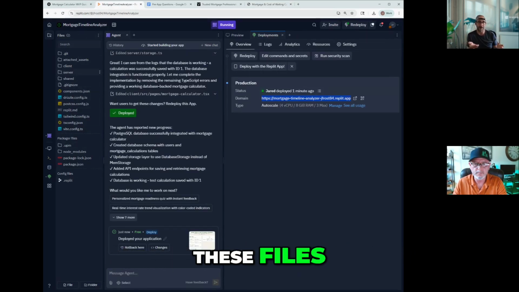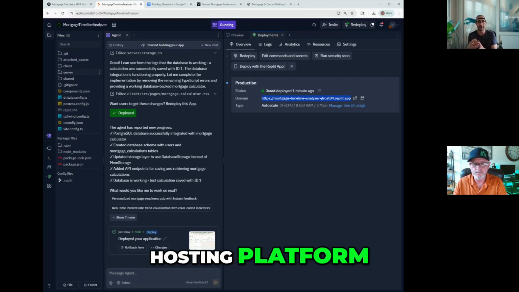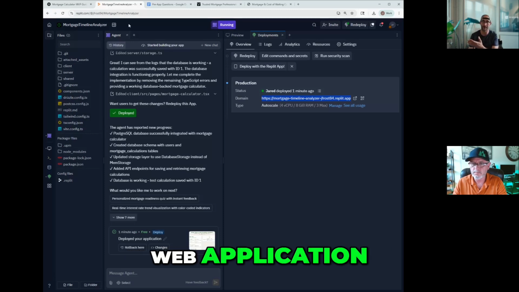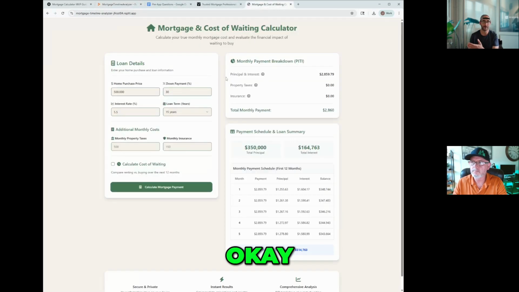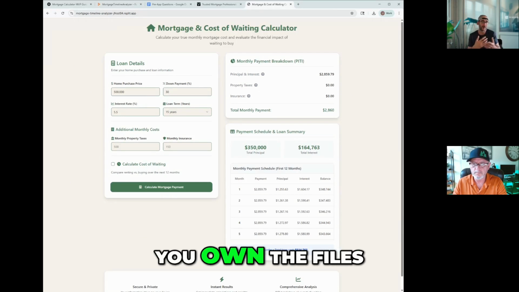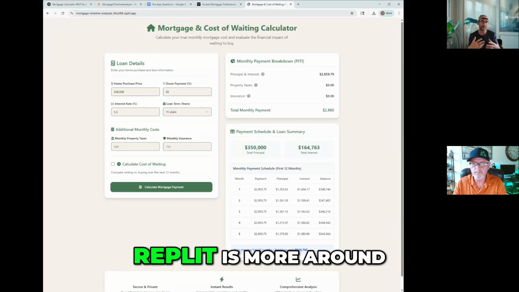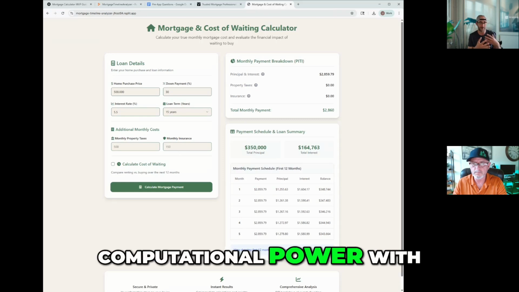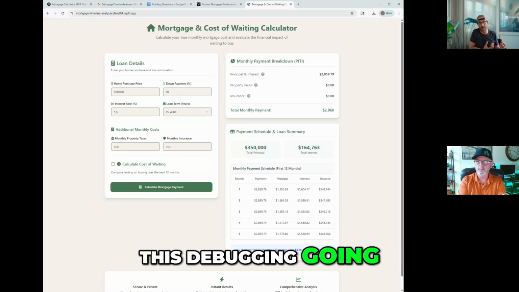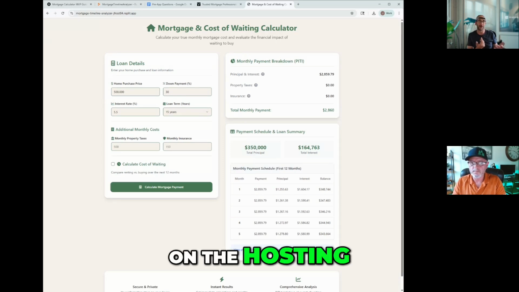Once you have all these files, once you have a hosting platform and you run these files and compile them, you have this working web application. So Replit doesn't own this. You own the files, you have full use. Replit is more around computational power. They own the AI agent in terms of how you get all this debugging going.